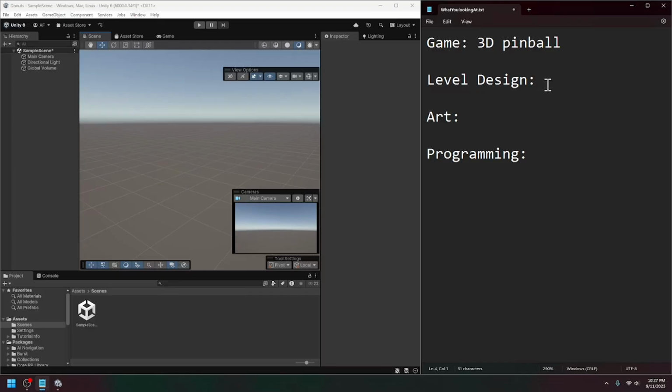And hopefully this will get us thinking about how to actually make this 3D pinball game, which I made the idea because it seems like nobody else wants to throw out an idea, I guess. So 3D pinball it is.